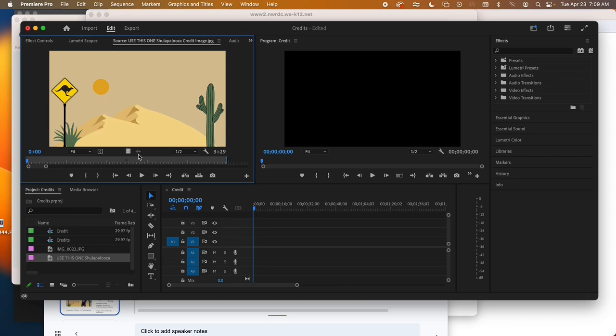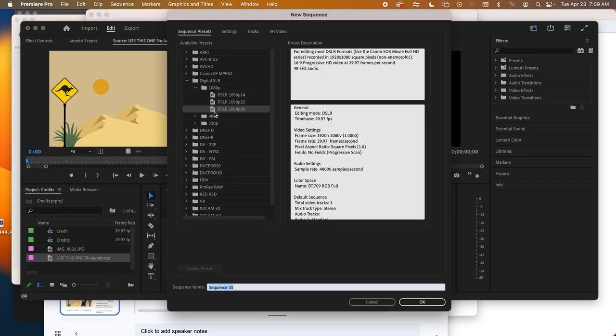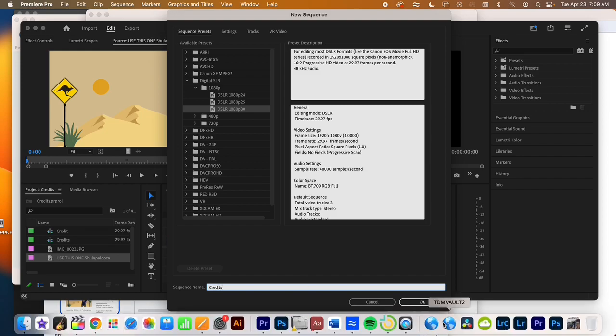You want to make sure that your sequence, which is this, is set to the correct resolution and frame rate. So if you haven't made your sequence yet, go File, New, Sequence. And then here, choose DSLR, 1080p by 30 frames per second. Give it a name, and it makes sense to call it credits.